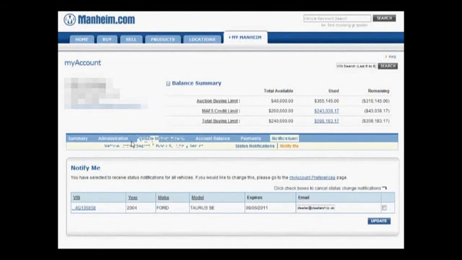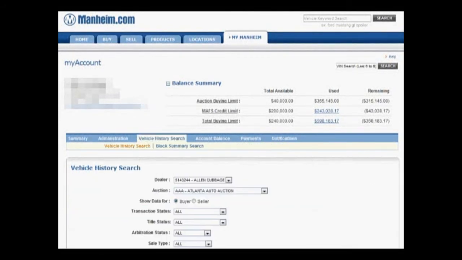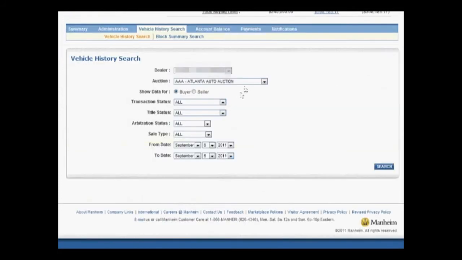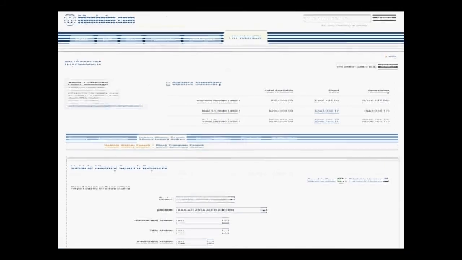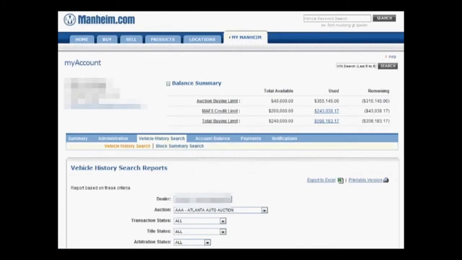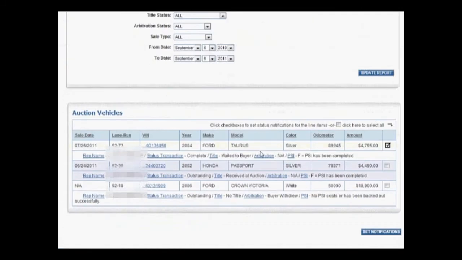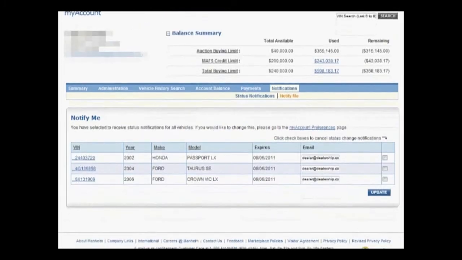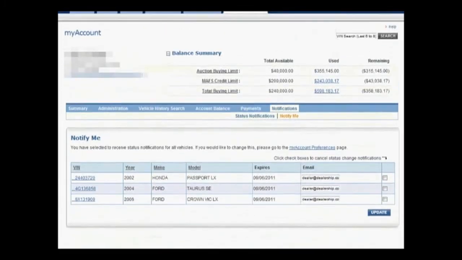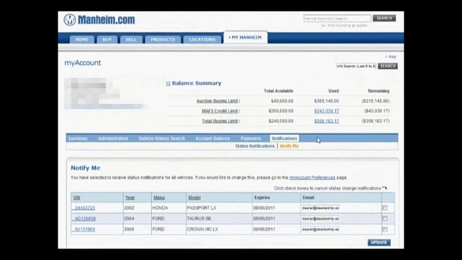Let's now do multiple notifications for multiple vehicles. So let's do that same search again, Manheim Atlanta, September 2010 through 11. Click on search, and you can see when we get to the bottom that one vehicle actually already has that notification turned on, so we can't check it again. So let's do the other two right here. We don't have to go into the vehicle information to do this, we can just click those boxes. So now we can see that all three of those vehicles have been turned on, and we will get notifications for those until we change our mind or decide otherwise.